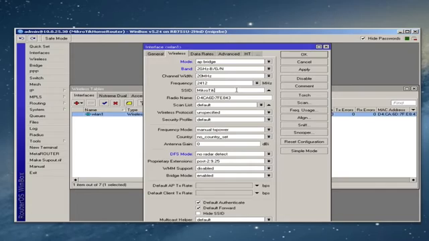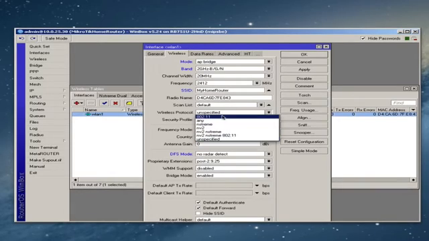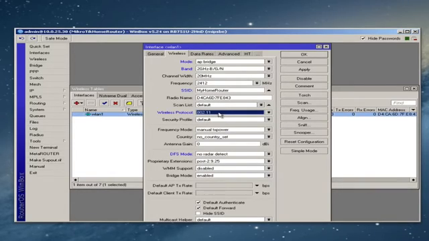The next thing we'll set is our SSID, which is what we're broadcasting wirelessly for clients to associate with. In this case, I'll just set it to my home router. Next is the wireless protocol. We need to set that to 802.11n to support our laptops.